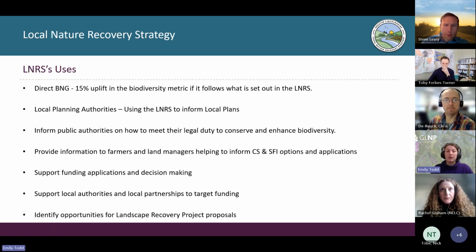So the LNRS's uses: it'll be used to help direct biodiversity net gain, so anything mapped in the local nature recovery strategy. There are two aspects. There's a statement of biodiversity priorities, which describes the strategy area and outlines what priorities we'll be working towards and how to achieve those.